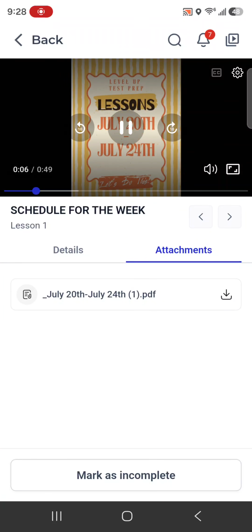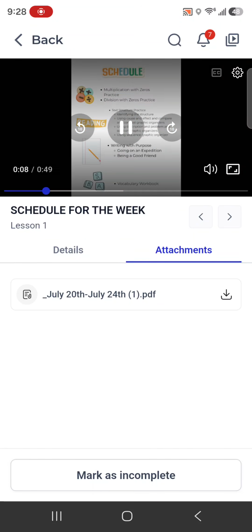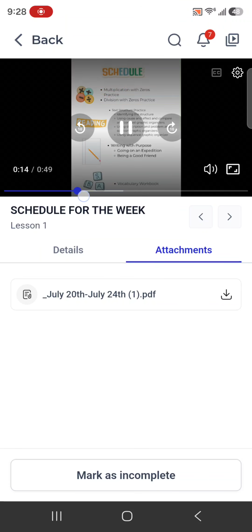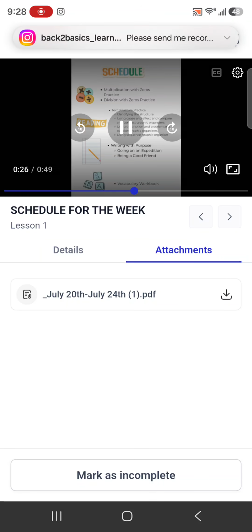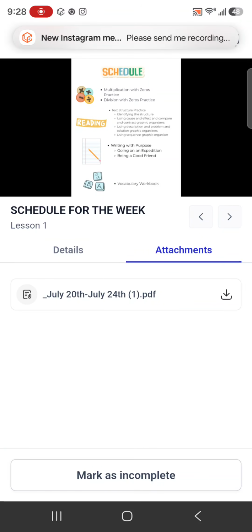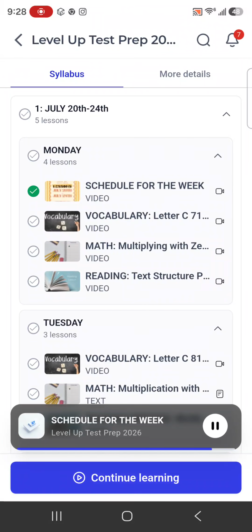I'm just going to run through this quickly. This week we're going to be looking at the schedule with zeros, and all of the work division with zeros, and we're going to continue in this packet: description, problem and solution, and sequence graphic organizer. And we're going to continue our vocabulary workbook. We're heading into the letter D. We are moving right along, and I'm so happy with our progress.